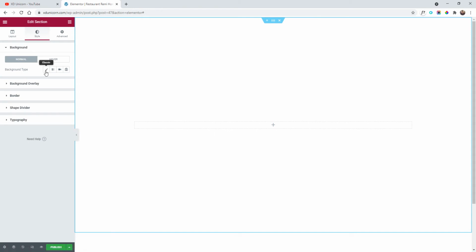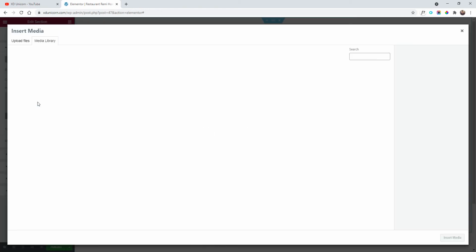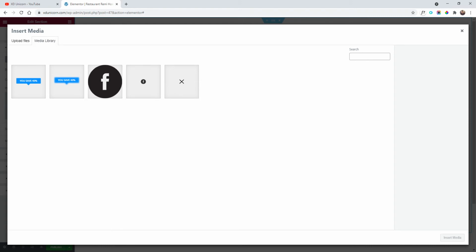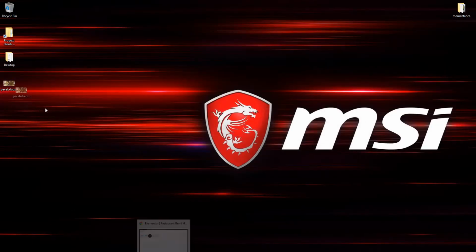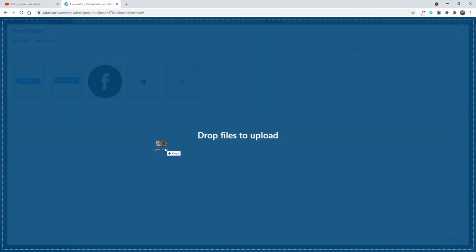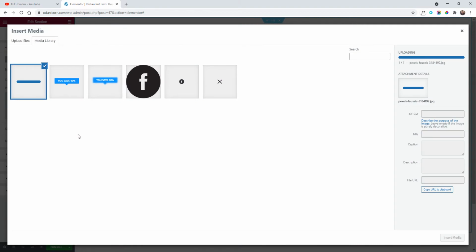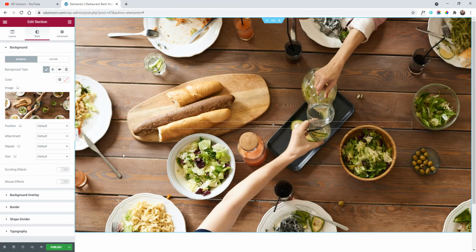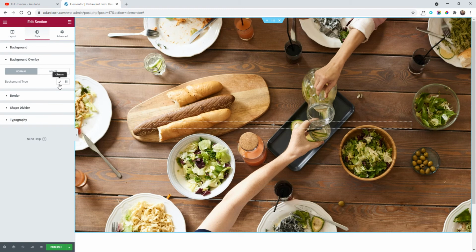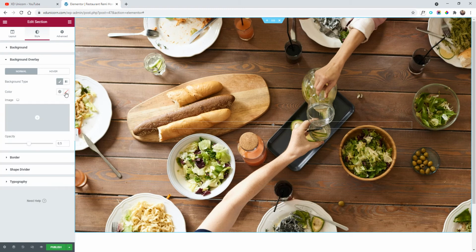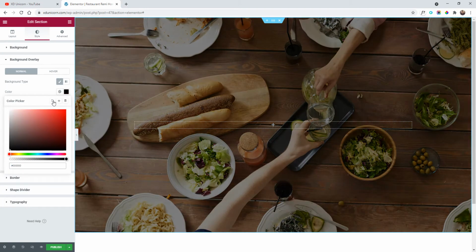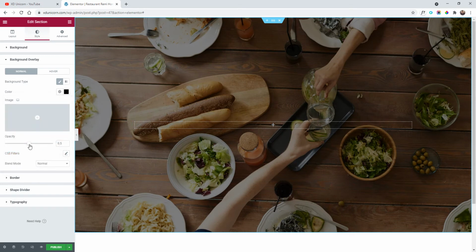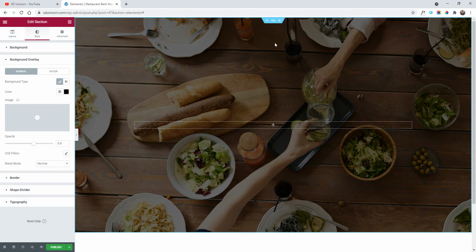Style, background type, image. Let's click here. I'm going to take my image that I just downloaded from Adobe XD and upload it. Now I'm going to background overlay, select background type, and add a black color. Let's make it with less opacity. Perfect. Now I'm going to select the section again.